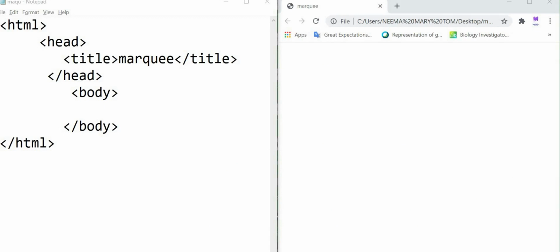Now let's learn how to create a marquee in HTML. So here I have created basic HTML tags. I have created the opening HTML tag and closing HTML tag. Then inside that, the head tag, closing head tag. Inside that, the title, I have given marquee as the heading title, closing title. After that, the opening body tag and closing body tag. I have saved the file with the name marquee and opened that in the web browser. You can see the title here, marquee, and we have got a web page here.